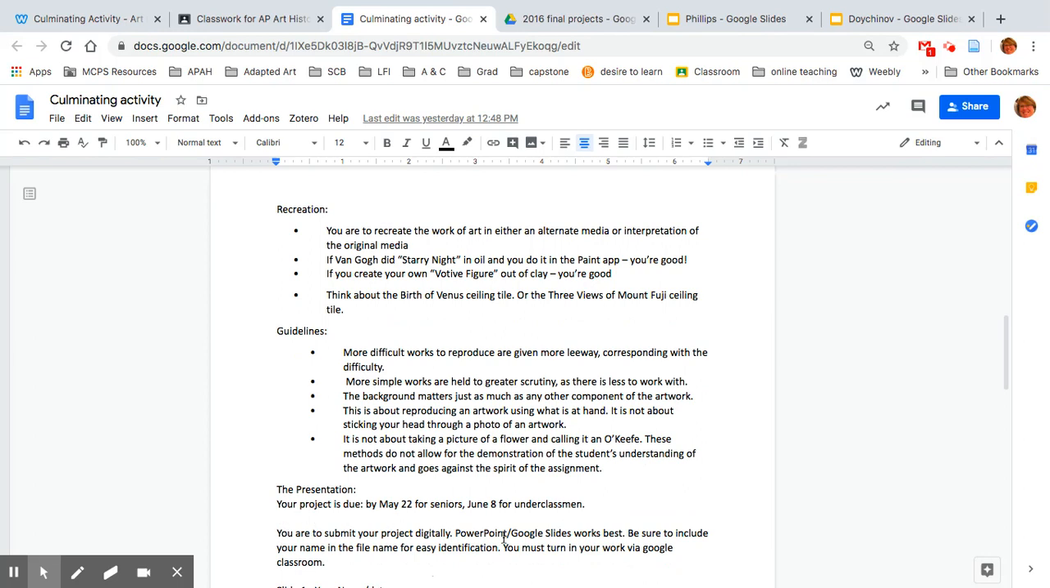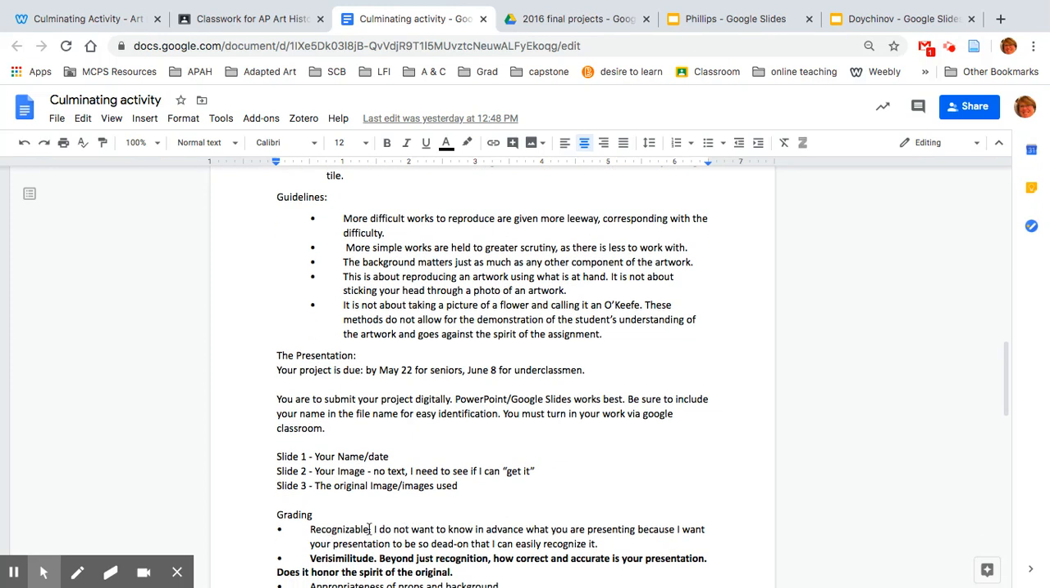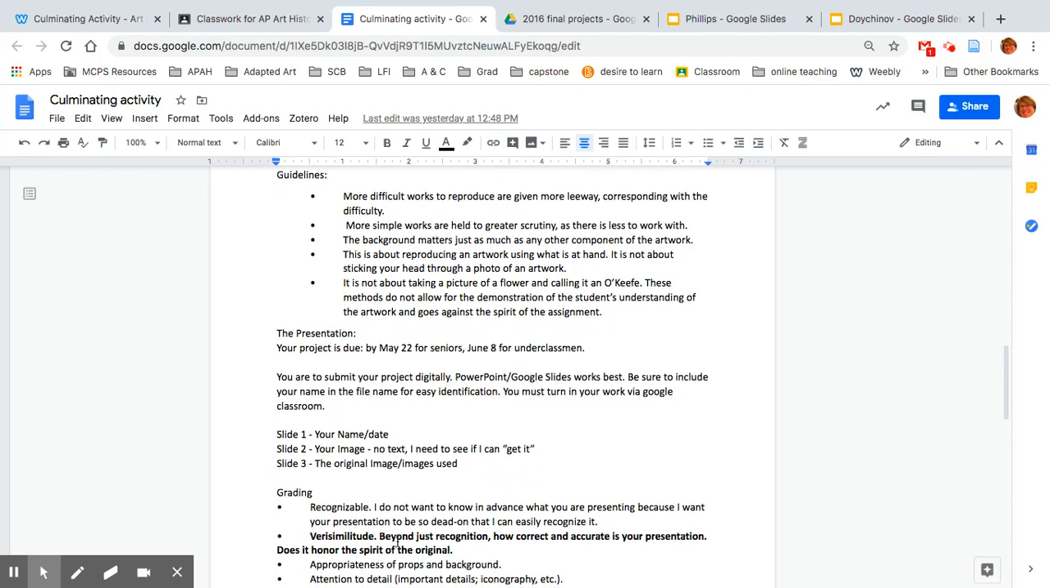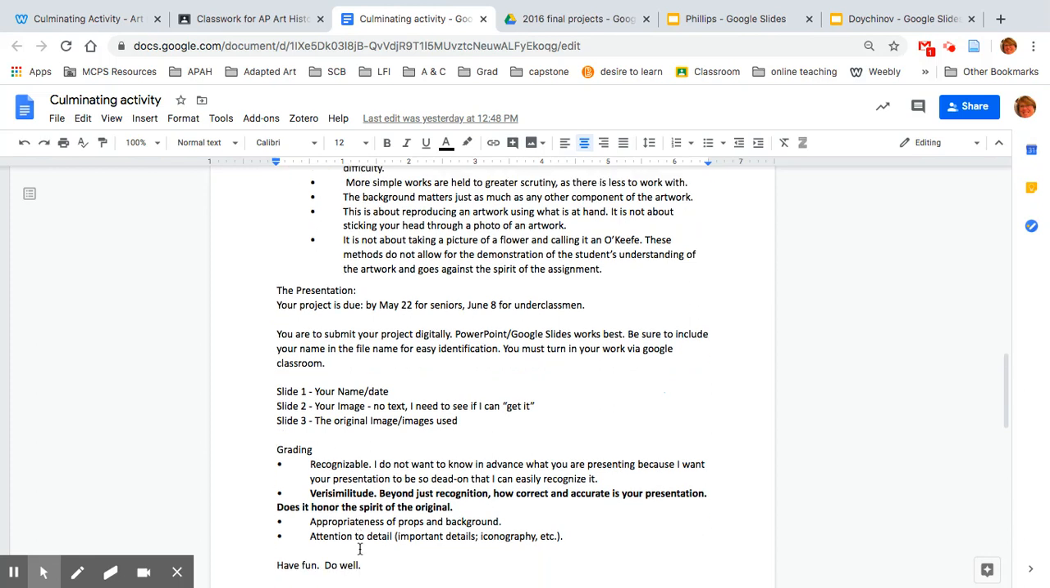You have to turn in your assignment on a PowerPoint or Google slide. It says right here: your name on the first slide, your image with no text on it on the second slide, and the original image that you used to recreate on the third slide. It has to be recognizable. I have to be able to click on it and say, oh, I know what that is. It has to honor the spirit of the original. It has to be appropriate in its use of props and background, and it needs to have some attention to detail. The really important details need to be present. You don't get out of it just because we're doing a fun thing.